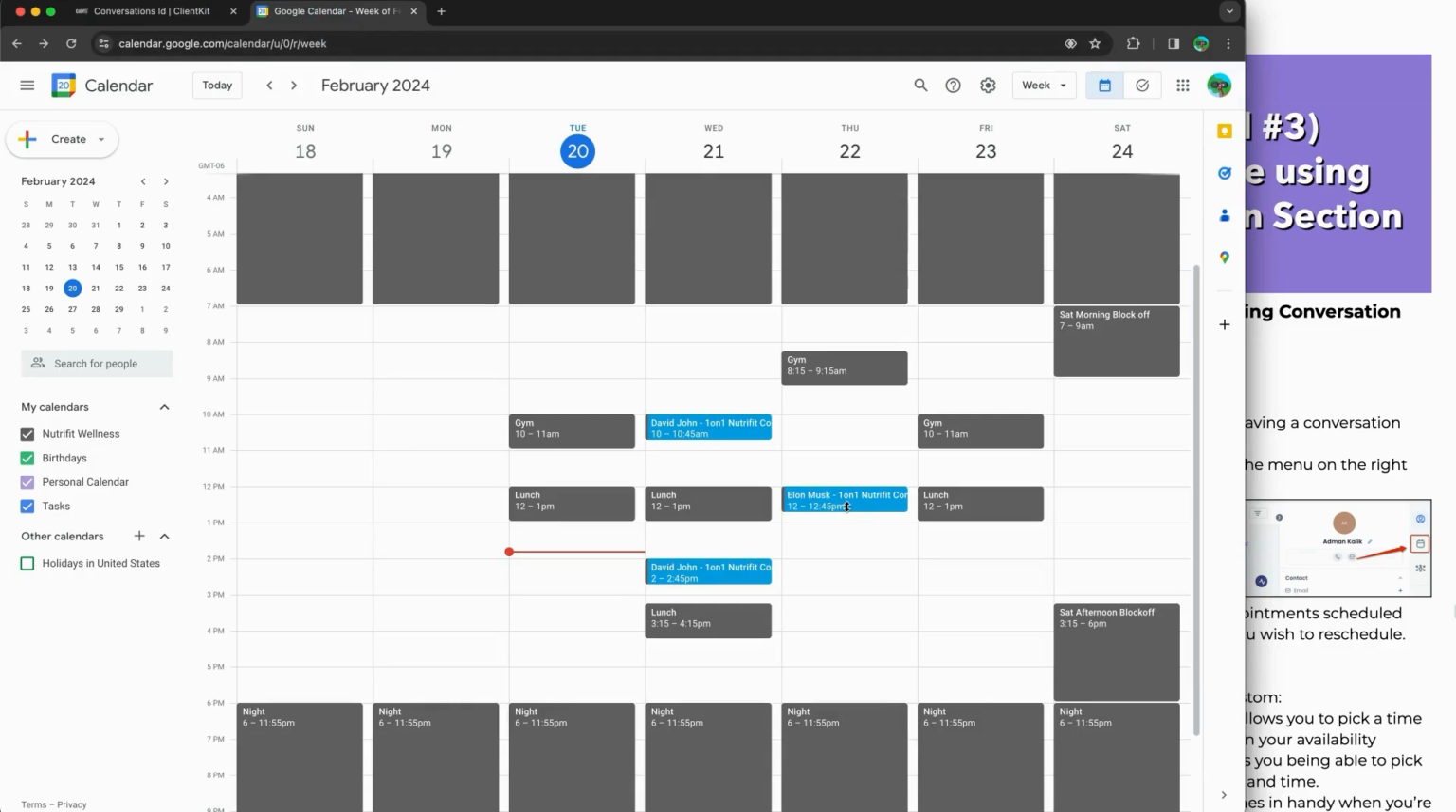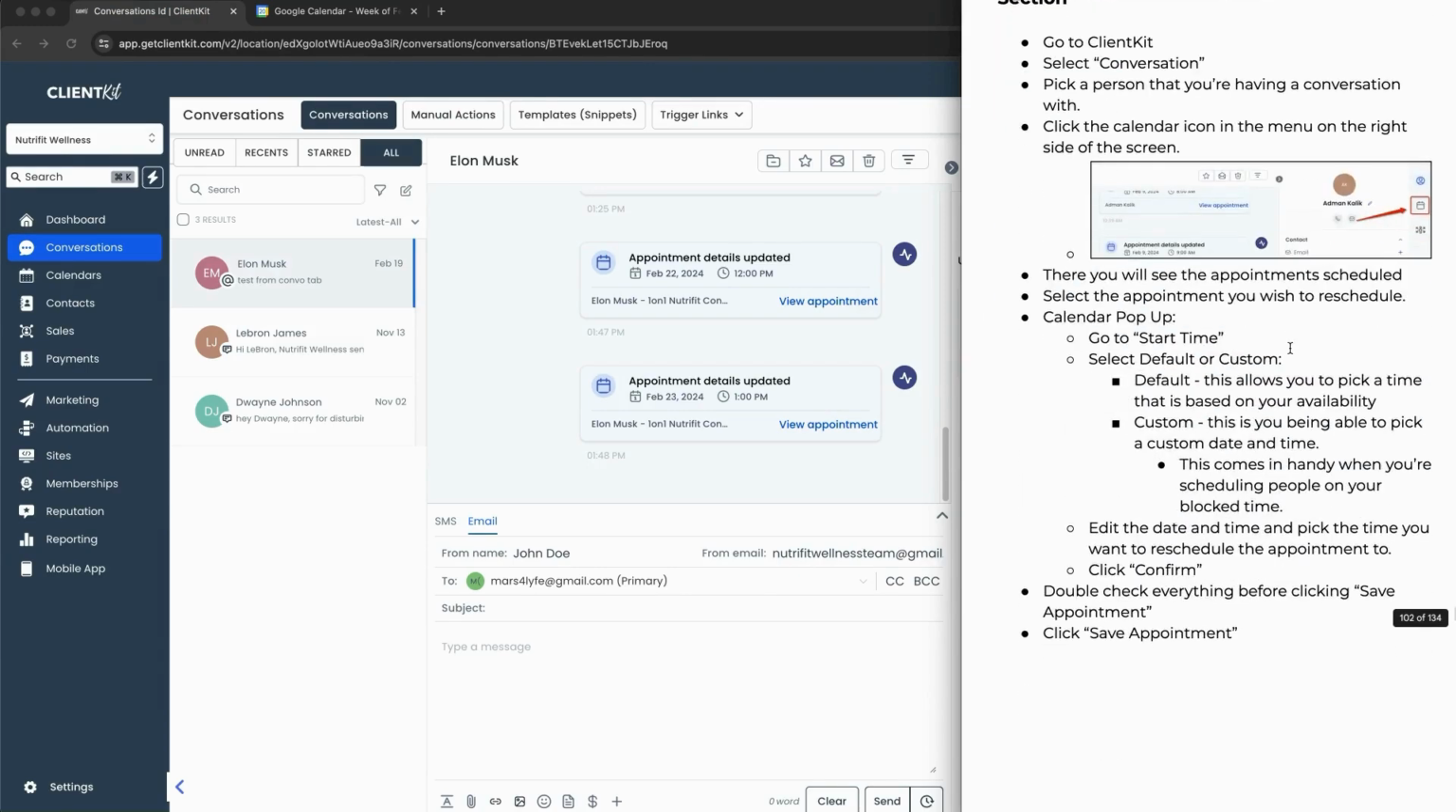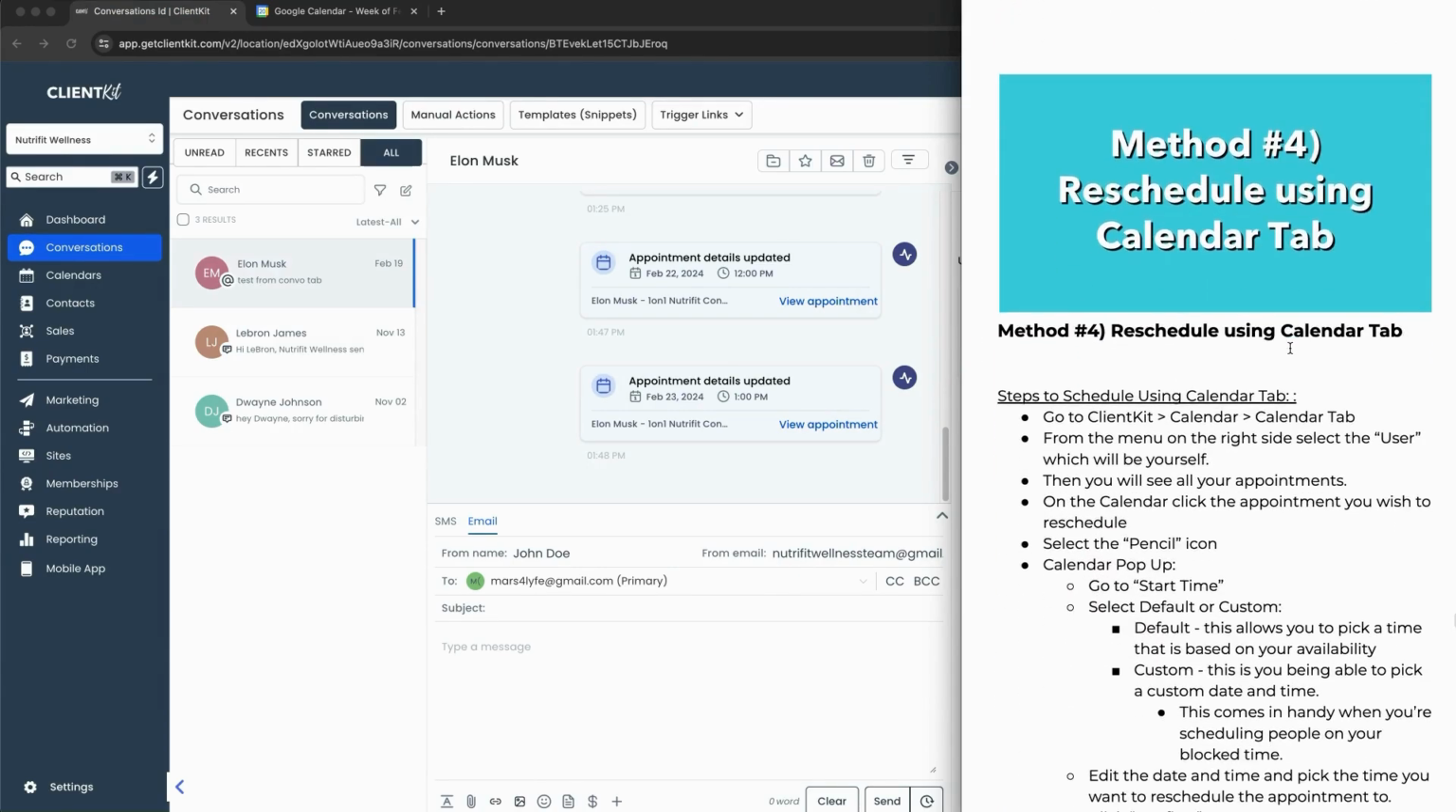As I save the appointment, check this out, give it a second, and boom, just like that, it jumps over here to Friday, right? So it does have that integration, so it shows up on the Google Calendar automatically as well, okay? So that is going to be method number 3, which is rescheduling using the conversation section, and then also over here, rescheduling using the calendar tab.